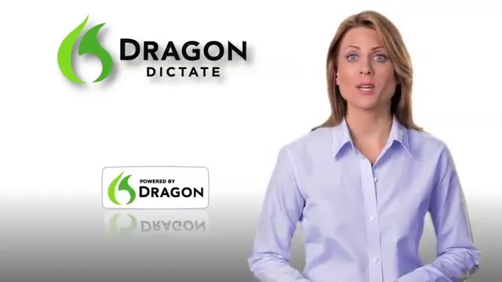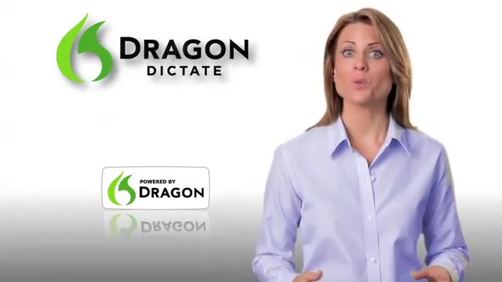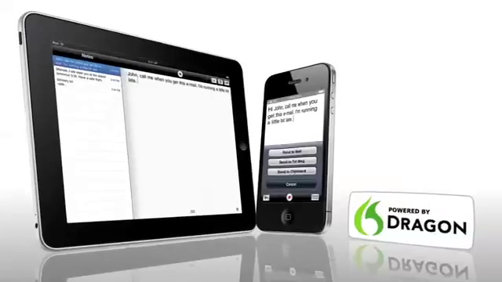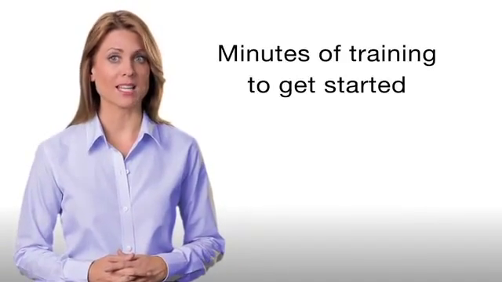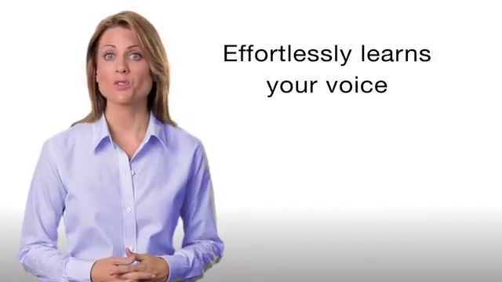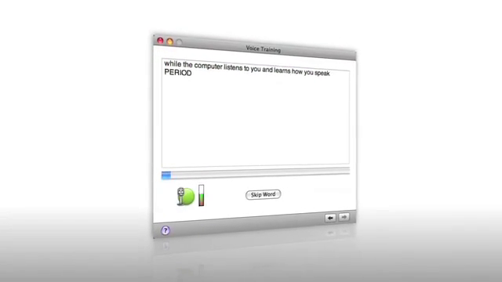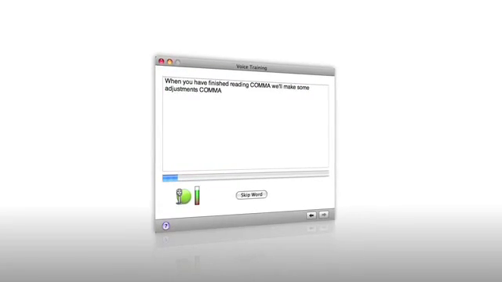Drag and Dictate for Mac will astonish you with its superior accuracy, up to 99%, and it's powered by the same great Dragon speech recognition engine used in the Dragon Dictation apps for the iPhone and iPad. Dragon Dictate requires only a few minutes of training to get started, as it effortlessly learns your voice. And with continued usage, Dragon Dictate gets even more accurate.